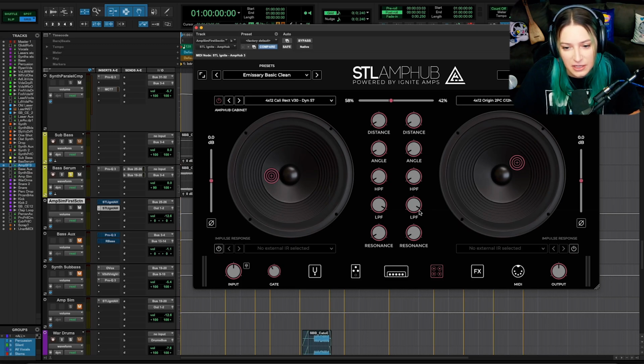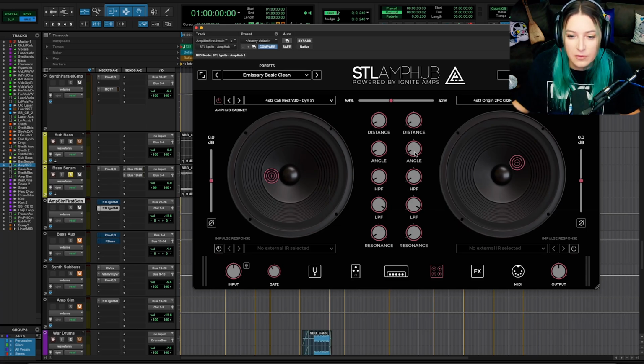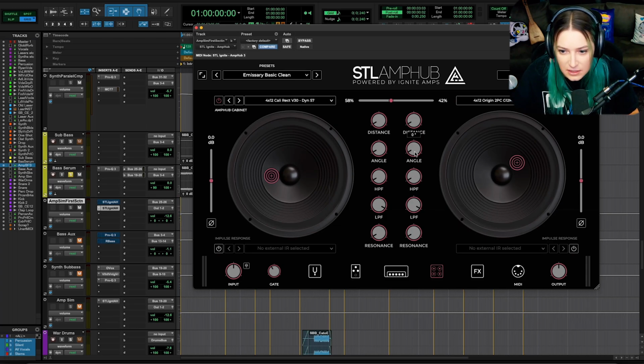And then you can add low pass, high pass filters onto it. You can change the angle, which is a lot of fun. So instead of having it emulate the microphone pointing straight at the cab, I believe it's emulating rotating the microphone, putting it slightly off axis. You can see how this little circle here makes it look like it's pointing at an angle. So that's something that you can do.